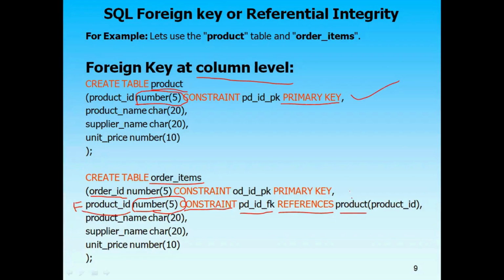Then product is the name of my parent table. From which table you want to refer this ID, that parent table name you need to mention as part of the syntax here. I want to create product ID here as a foreign key. So the table you want to refer to is the parent table name, and in brackets you mention the attribute name of the parent table only. This spelling should be the same as the primary key spelling that you declared in the parent table.